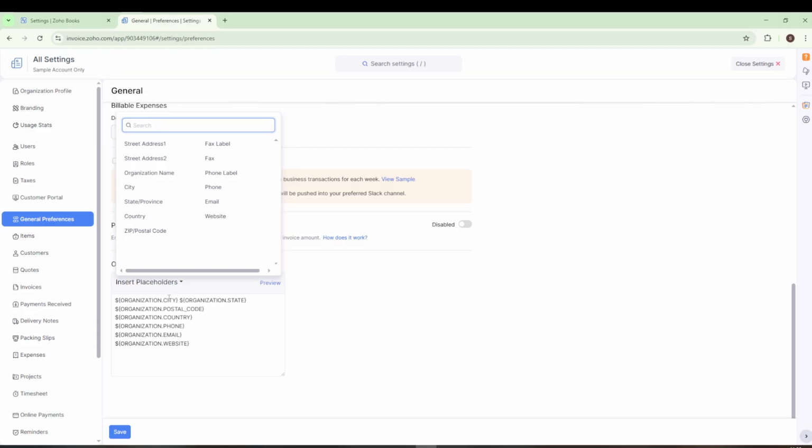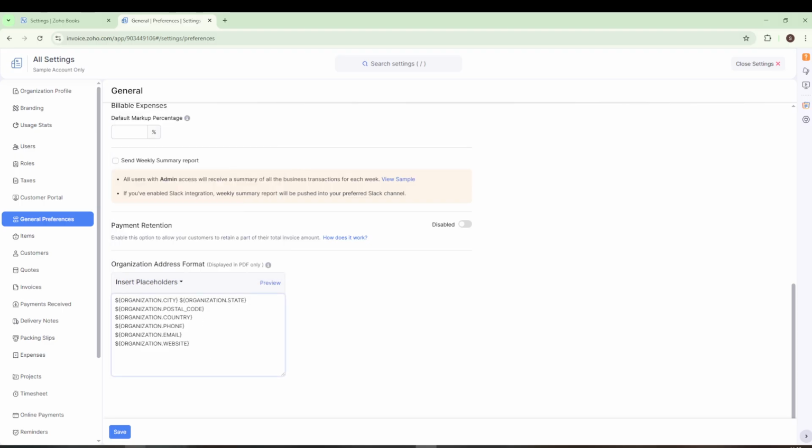If you want to add more fields, use the Insert Placeholders dropdown. This feature allows you to include additional details like address line 1 or address line 2, providing you with flexibility in your customization. Once you're content with the layout you've created, make sure to click Save. This action ensures that all your thoughtful changes are applied effectively.